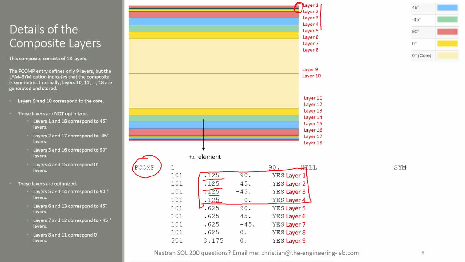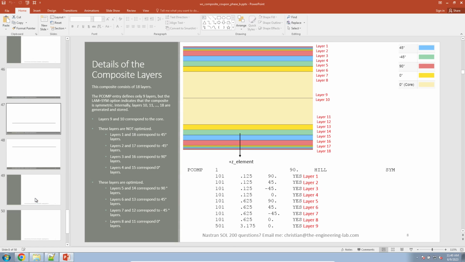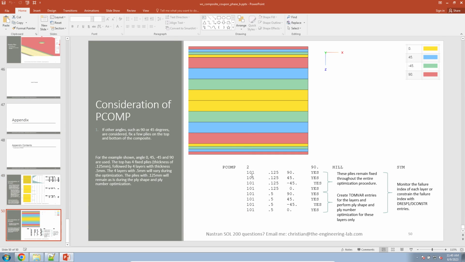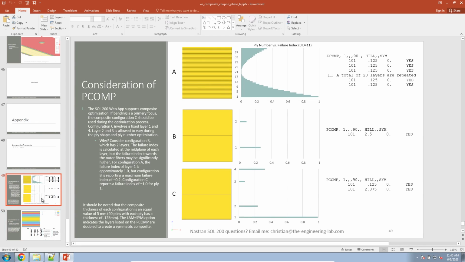If you want to track responses like ply stress, ply strain, failure index, or strength ratio, I always recommend fixing a few plies at the outer fibers of a composite. This is so you can accurately track these ply stresses, these ply strains, and so on. I talk more about this in the appendix. So if you want to learn more about why I'm using this particular configuration for the P-comp entry, I suggest you go to the appendix and read up a little more on why that is.